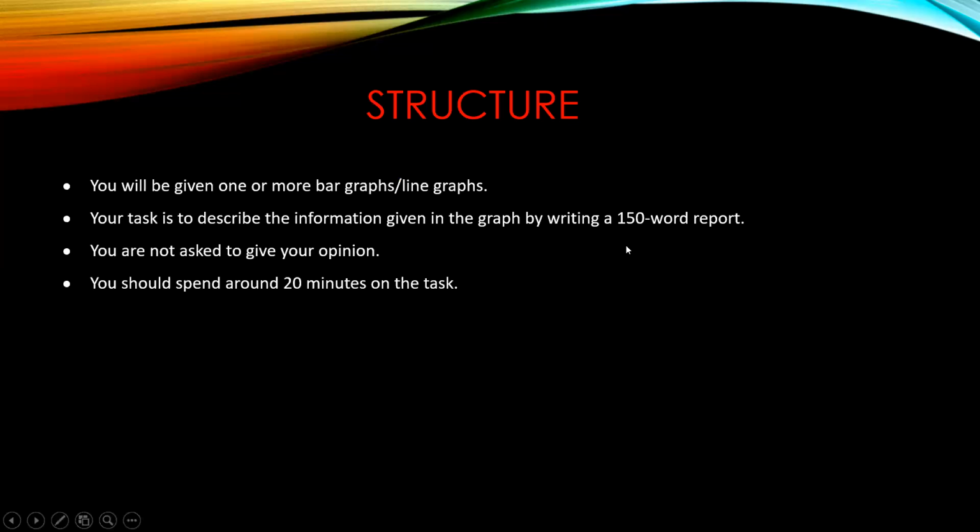So you will be given one or more bar graphs or line graphs. Not only bar graphs or line graphs, even tables and pie charts. And your task is to describe the information given in the infographics by writing a 150-word report. You should not write less than 150 because this is the minimum requirement. And here, there is no need to give your own opinion. Whatever is given in the infographics, just explain the thing.